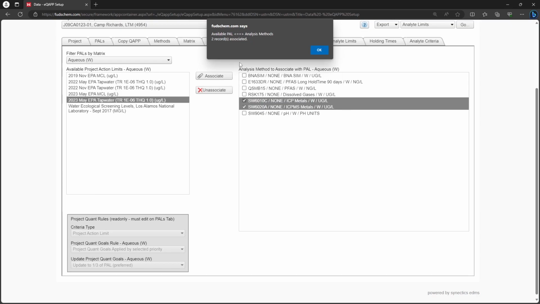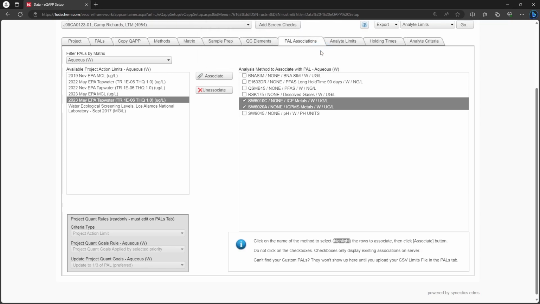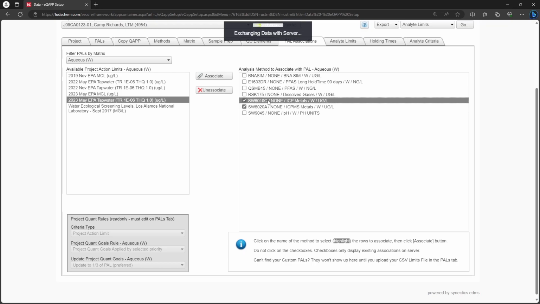A pop-up tells us that the association was successful and tells us how many records were associated. Click OK. Now, the checkbox is checked to indicate that those methods are associated with that PAL. If we select just one method, checkboxes will also show which PALs are associated with that method.